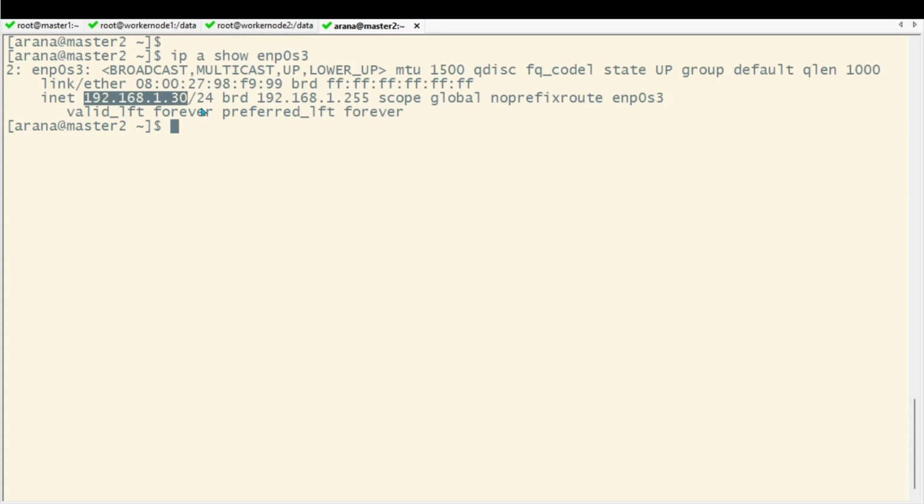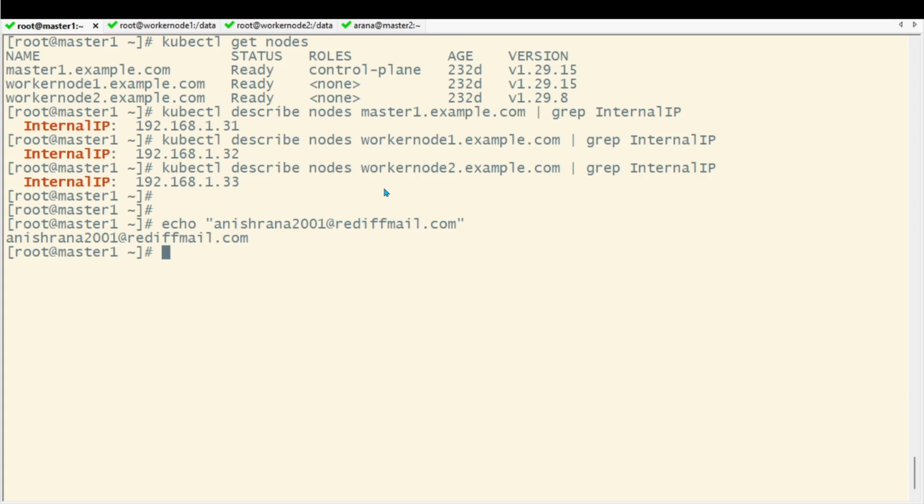And my remote machine IP is 1.30. This 1.30 is not part of my Kubernetes cluster. Let me clear the window here.